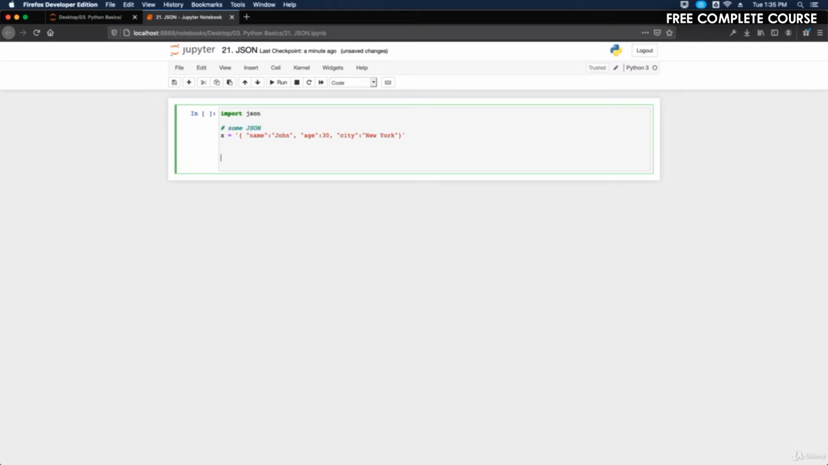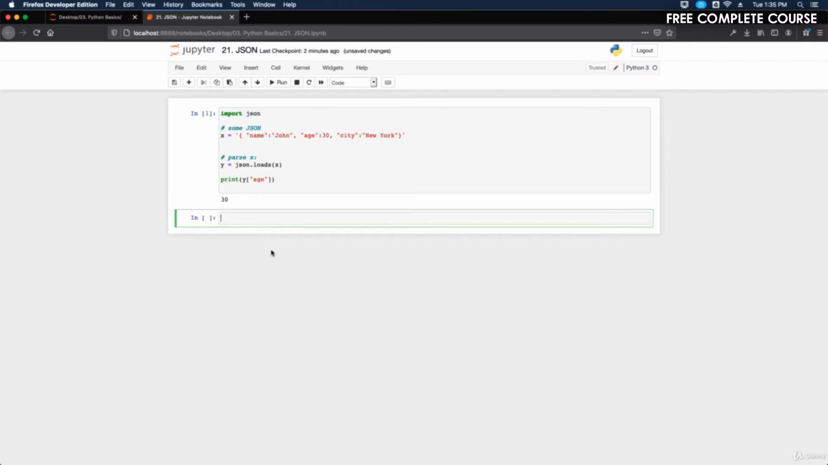And then this is going to be parse x, okay? So we're going to convert this from JSON to Python, okay? So we're going to do y equals json.loads x, okay? And then we're going to print y in brackets age, okay? So let's run that, and we get 30, okay? So that's how you convert from JSON to Python.